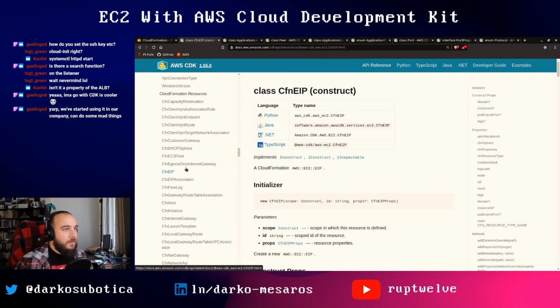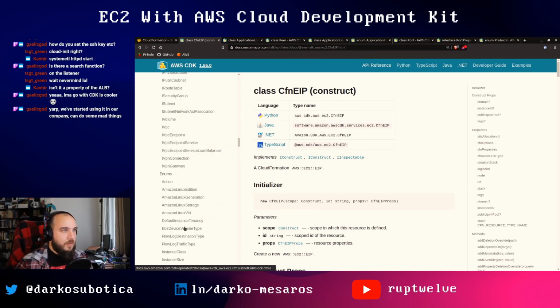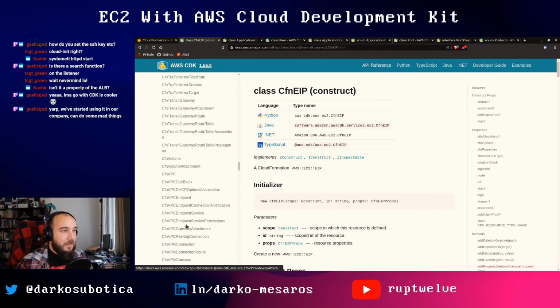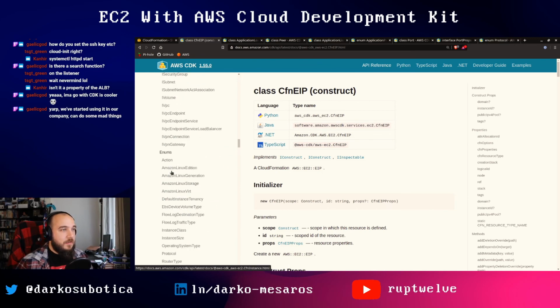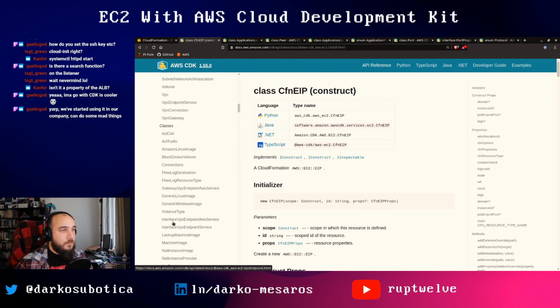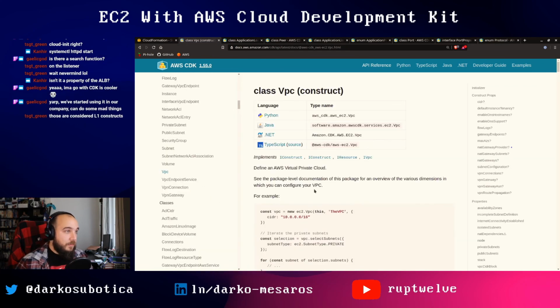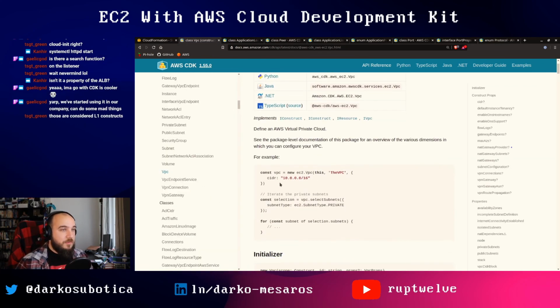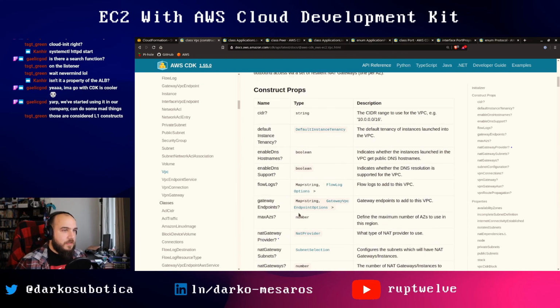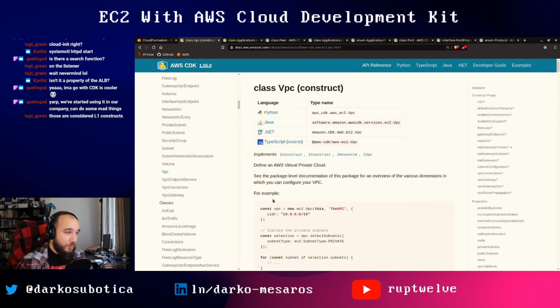So let me give you an example, a VPC. A VPC is exactly level one constructs, right? So a VPC contains CIDR. That's the all important property that you need. Everything else is not, well, actually no property is important, right? It will do a lot of defaults. But if you set up CIDR like this in a CDK construct.